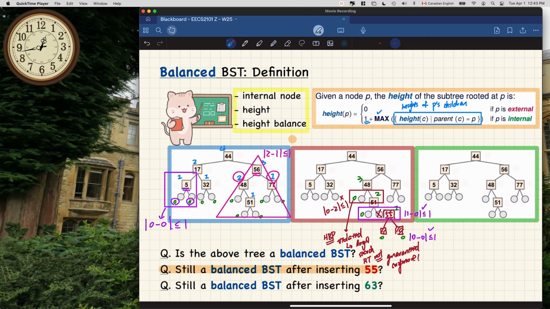I want to draw a very quick connection to 3101. We don't really talk about what to do once you detect the unbalance, a violation of the height balance property, and how you fix it. In practice, as soon as you identify after a single insertion or deletion that the height balance property is violated, you have to fix it right away. So in 3101, you will talk about how to fix or repair the height balance property, and a very common practice is to do something called tree rotations.